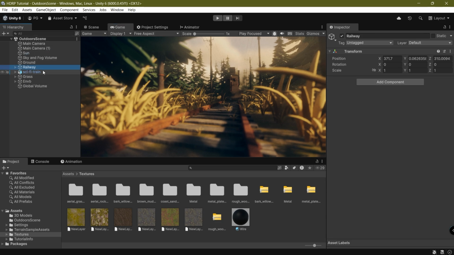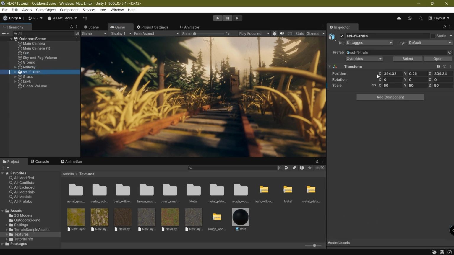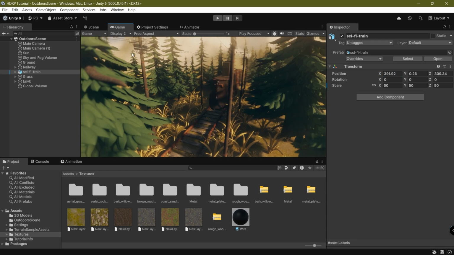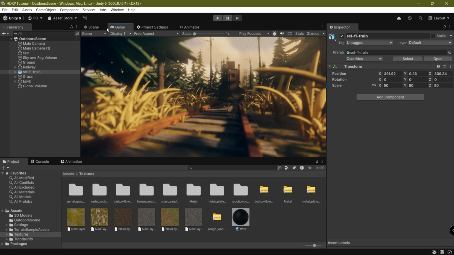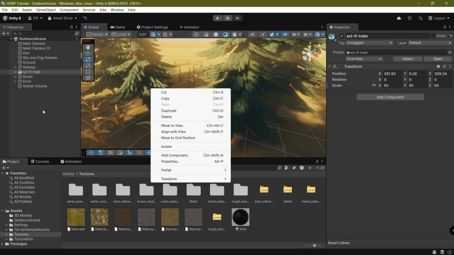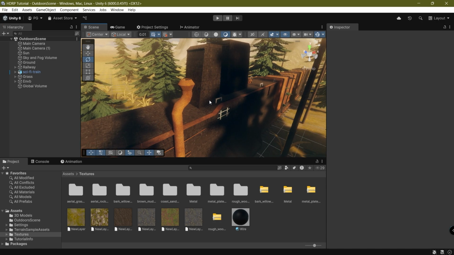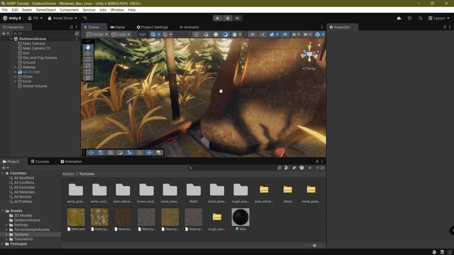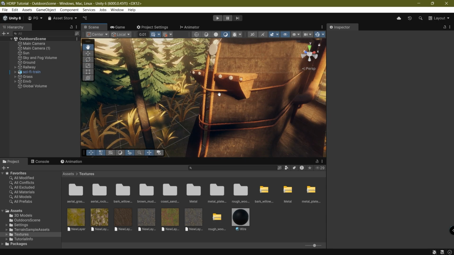And now if we want, we can just move the train a little bit forward, like so. Now it's a little bit more in frame, and I might actually add some kind of point light, or spotlight that is, to have it appear as if it's actually emitting light.